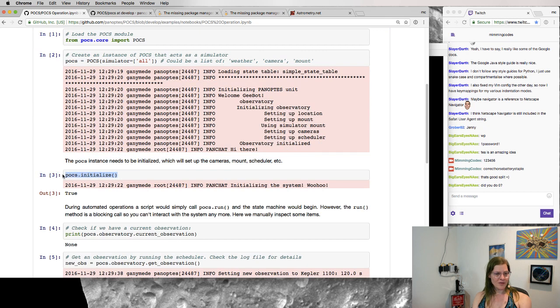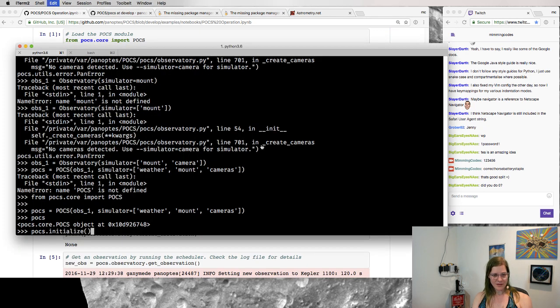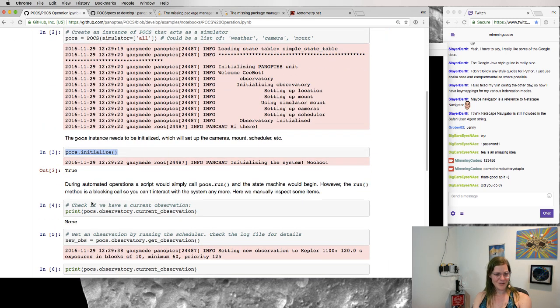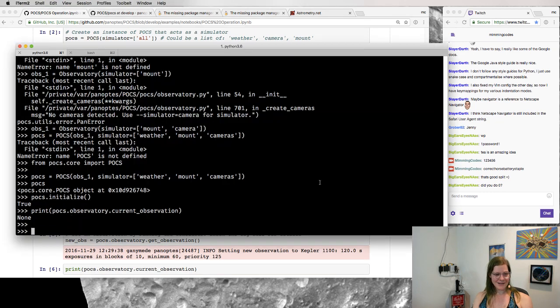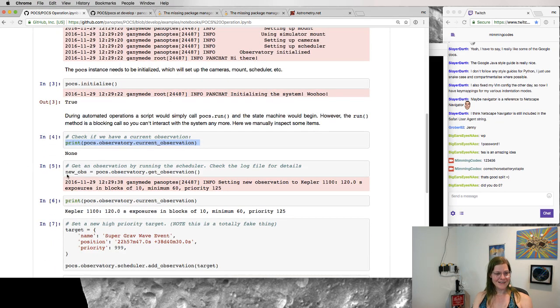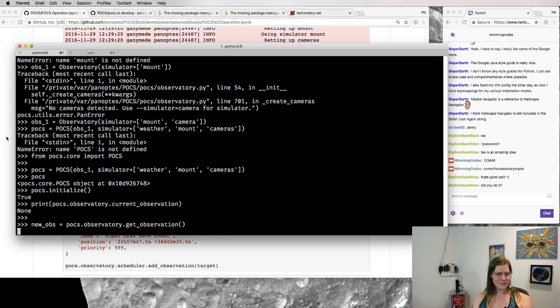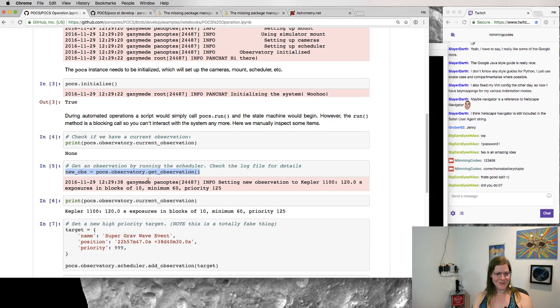Oh, there's an initialization program. Let's see if my POCS will initialize. Hey, it initialized! Yay! Woohoo! And I can see what I'm observing right now, which is nothing. Yeah, if I actually had the Jupyter stuff set up right, this would not be as weird as what I'm doing right now. Let's get a fake observation. It's doing something. I don't know what it's doing. It got a new observation.